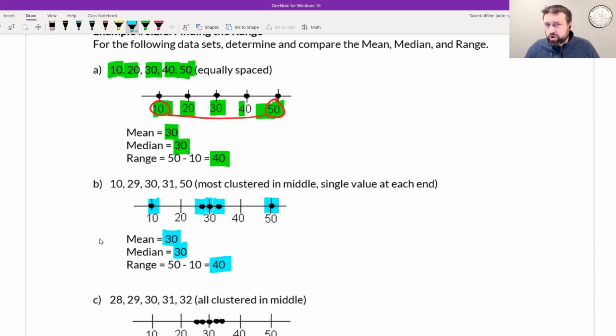So we've looked at these two data sets three different ways: the mean, the median, and the range. And according to the mean, median, and range, these data sets are identical. They're exactly the same. There's no difference between them. But looking at the data sets, you can see that there's a difference. The green data set is equally spaced, whereas the blue data set is sort of clumpy in the middle and has these little points that are far out on the edges.